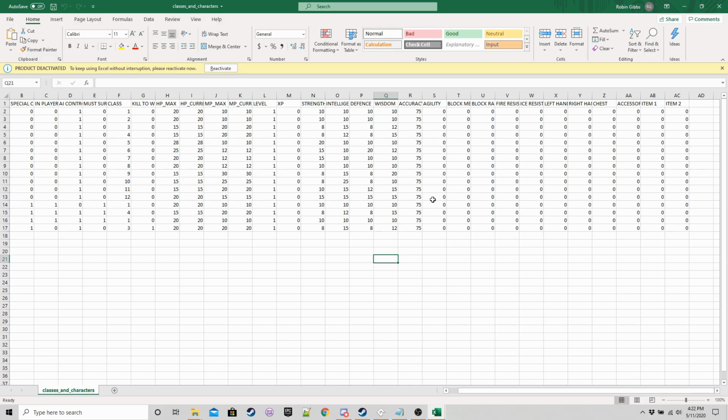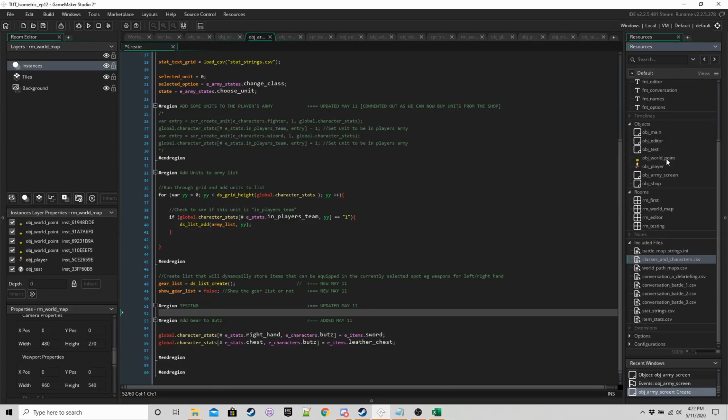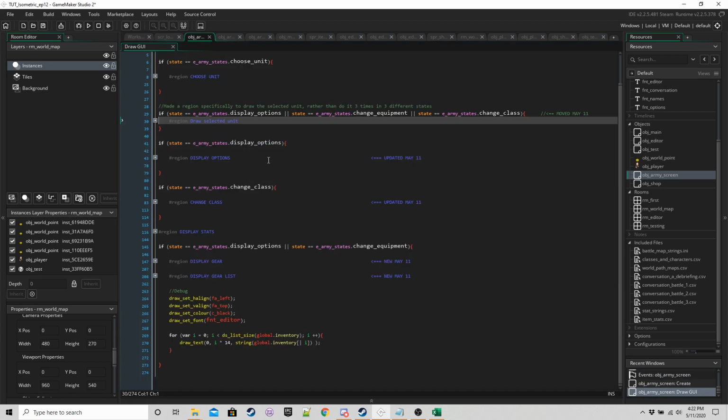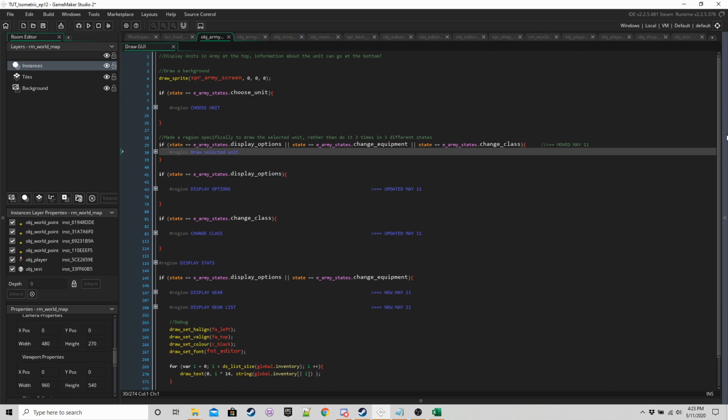Awesome. So we didn't actually do any extra code inside the step event of the army screen. We actually do the code inside the draw GUI. So the code where we add and swap items from a unit's inventory is done in this event instead. That's because of the way that I use for loops to draw things, and it just makes it a lot more compact if I do the code within those for loops.